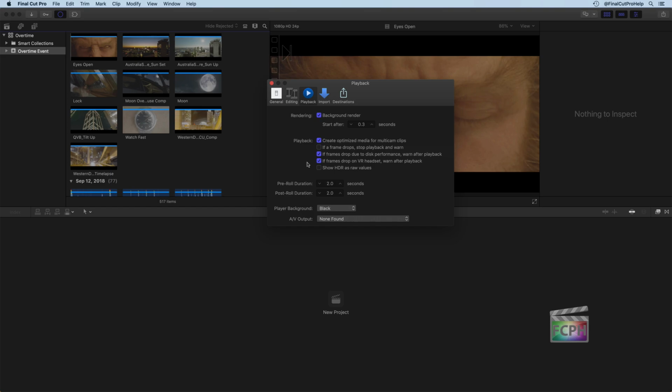And then if you're using HDR clips and video, you could see the raw values. We're not going to be talking too much about that in this course, but you have that option there as well. And there is a keyboard shortcut and a menu item to play around and edit. So this pre-roll duration and post-roll duration is how much time before and after the edit. Pre meaning before the edit point or whatever you're playing around, and then how much time after. 2 seconds is the default for a reason. It's probably the most common amount of time, but you can go in and change this duration.